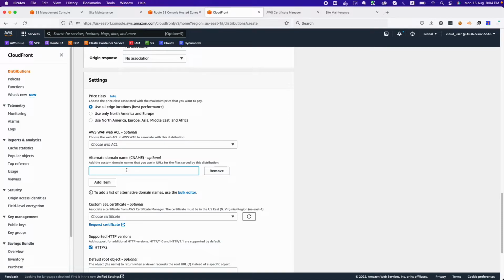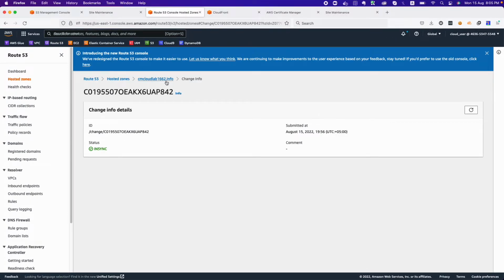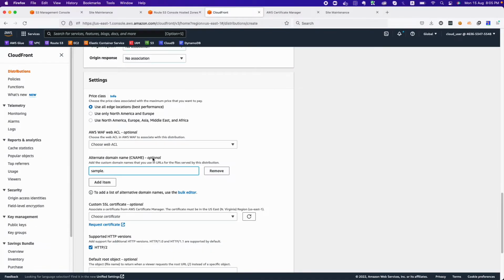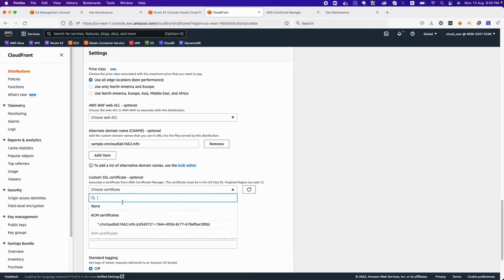So in our case, we will be calling it sample dot, what's the DNS name? This is the DNS name. So I'll be copying the DNS name. I'll be accessing this particular distribution through sample.cmcloudlab1662.info. So that's why I'm adding it. So when I'm adding this domain, from here we need to specify the ACM certificate.